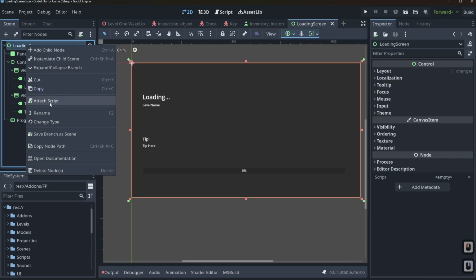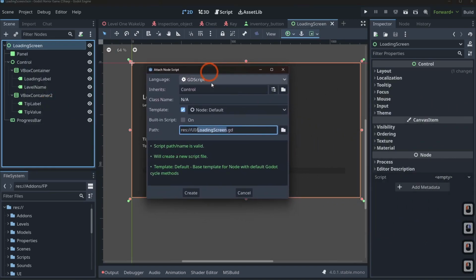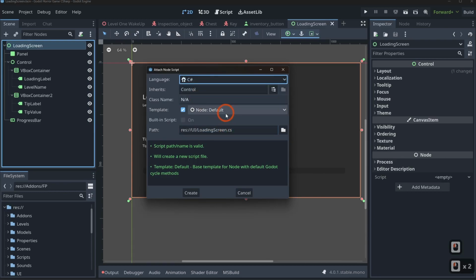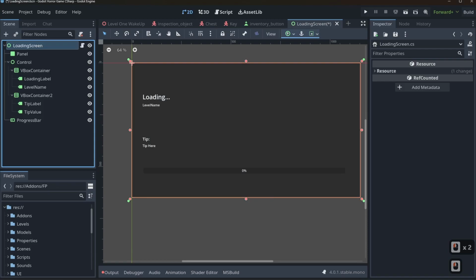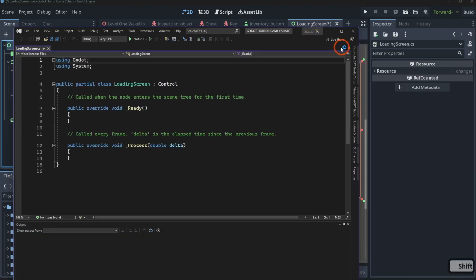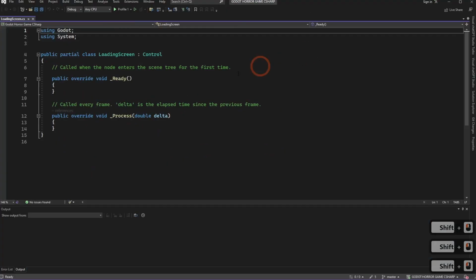Let's right click and click attach script. We're going to call it UI/loading screen. And we will make it C#. Since this is a C# tutorial, we will hit create. Now you're going to see Visual Studio pop up, providing it feels like working today. And there it is. I was afraid it was going to be broken because sometimes it doesn't like me. So I'm glad to see it's liking me today.